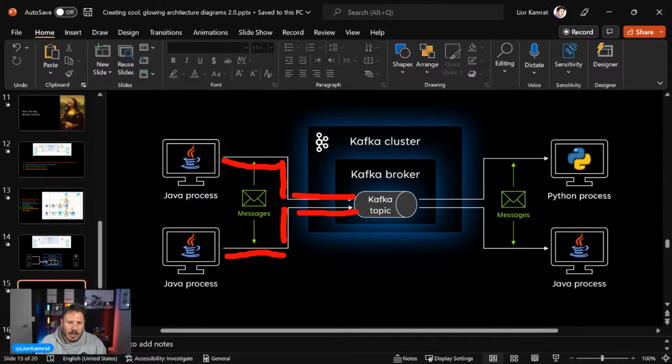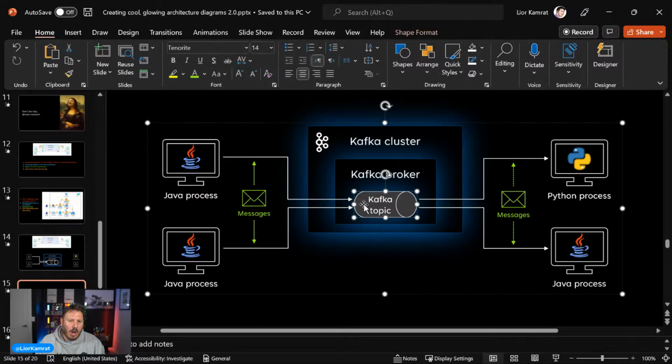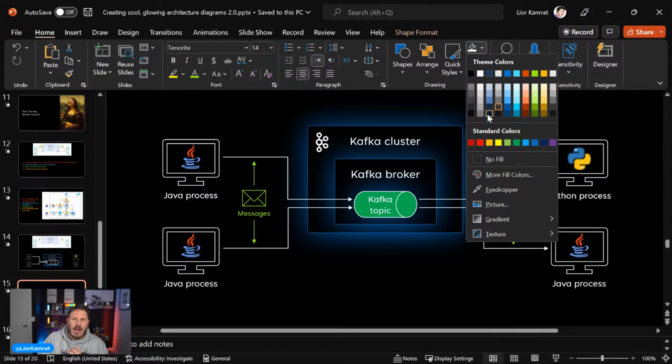Okay, also pay attention that I changed the color of the Kafka tube to emphasize that, because it's an important piece inside the diagram. To do that, basically what I did is I went here to the shape and just changed that. Now you can pick whatever color that you want. I really like those gray shades inside those dark blue glowing diagrams because it has a good contrast. So just keep that in mind.